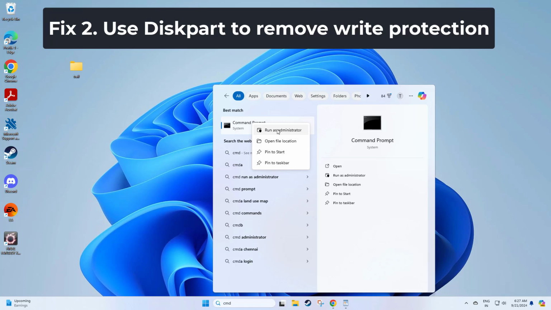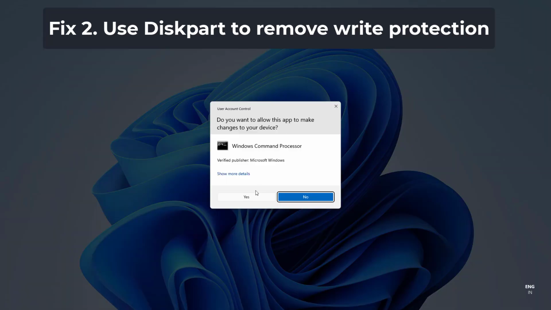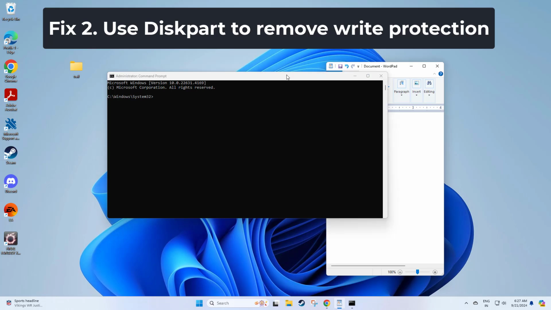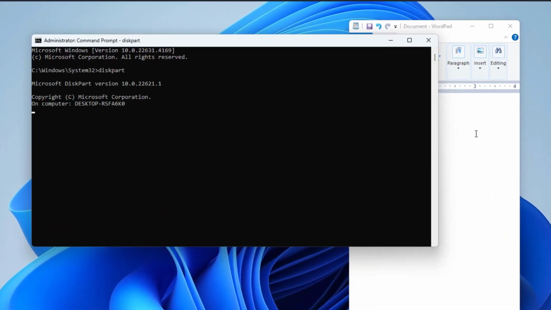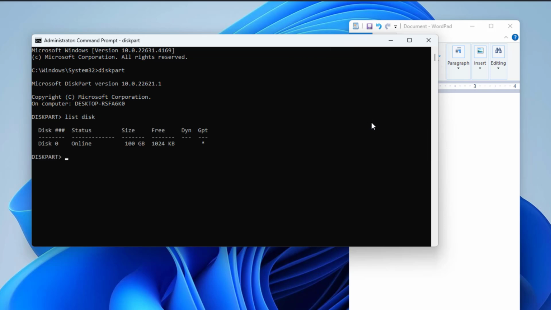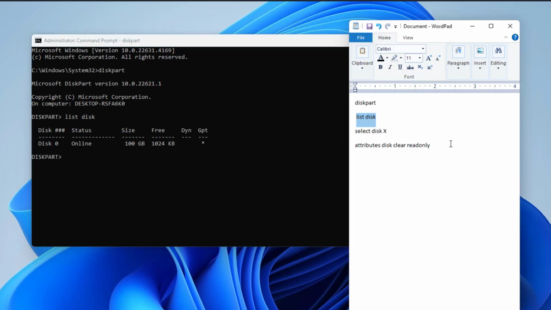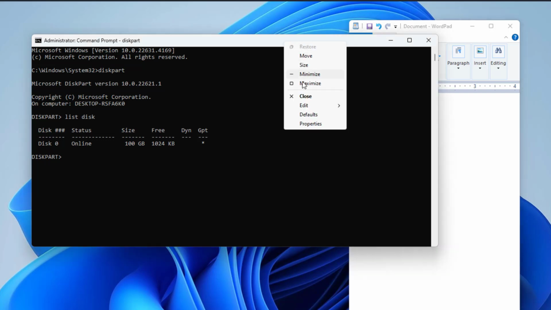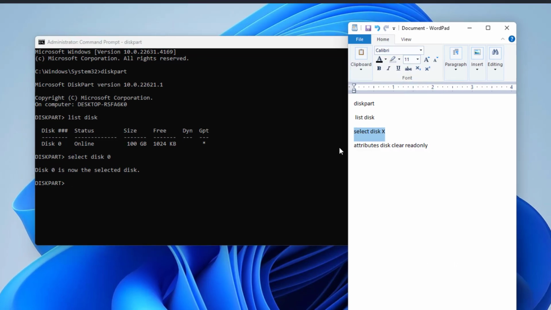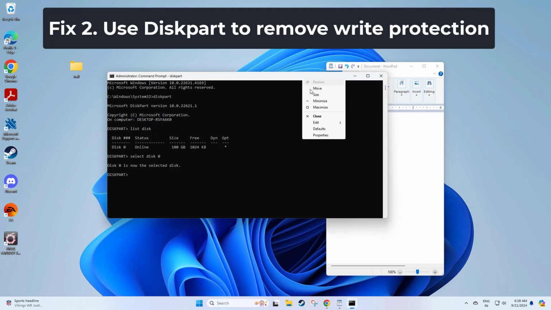Right-click Command Prompt and click on Run as Administrator. Copy and paste the command that you will find in the description of this video. Replace X with the actual disk number, and press Enter. Type Exit and press Enter to close diskpart.